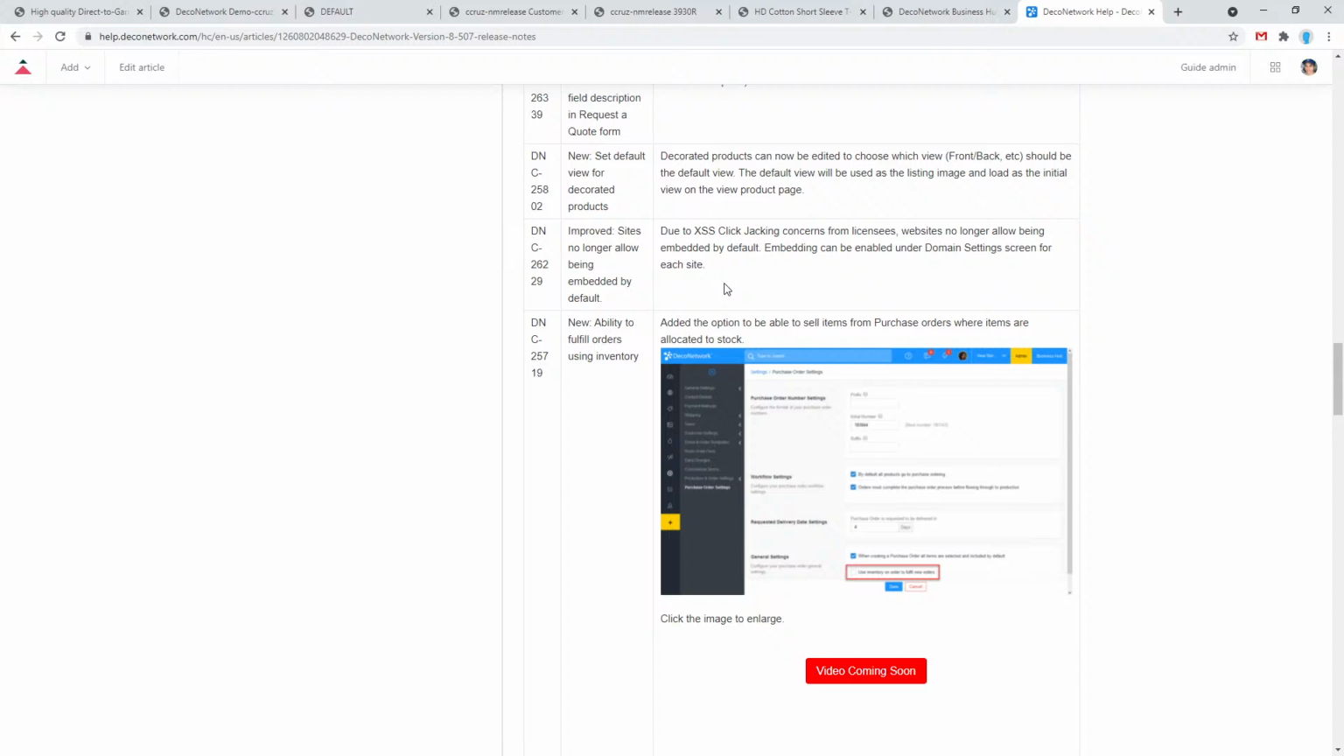And the concern with that is you could embed a site through an iframe and then overlay on top of that embedded site some kind of invisible buttons or invisible links. And the idea behind that vulnerability is the end user thinks they're looking at the site that's in the background, but there's that kind of hidden content on top. And so they may click links that you weren't intending them to. So to mitigate this, by default, we now disable embedding of DecoNetwork sites.